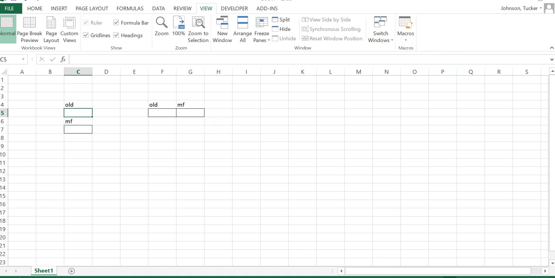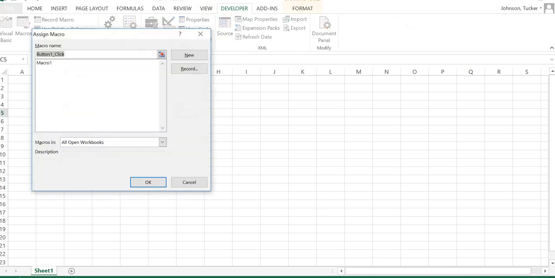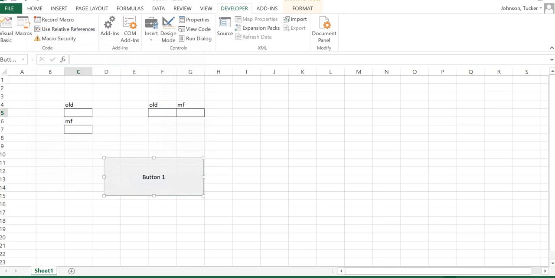Now the macro needs to be connected to something in order to run. That's where you need this Developer tab, because it allows you to insert these form controls. I usually use buttons. So click on a button and draw it right here. We'll call this Button 1, click is fine. Then we click on Macro1 to assign this macro to that button. So anytime somebody clicks on this button, it's going to replicate that stuff that I just did.